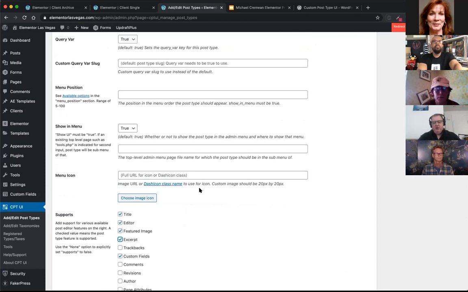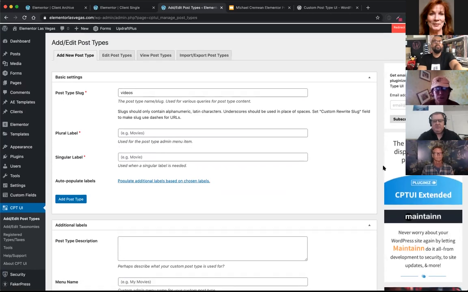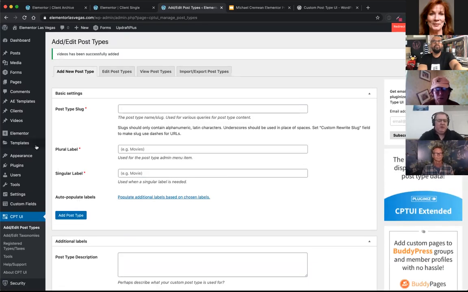So what I'm doing with one button and a couple settings, I'm creating a custom post type, plural label, videos, video. And you'll see it pops up on the side here. Now I've just created a custom post type I can use later called videos. So I could build a video gallery and put in the title, the URL, and whatnot, and use Elementor to display the dynamic video gallery.